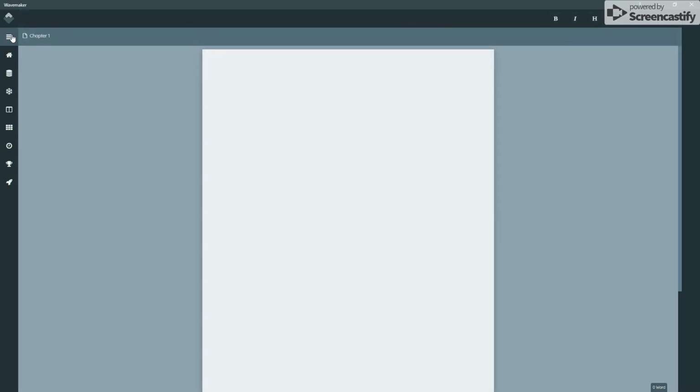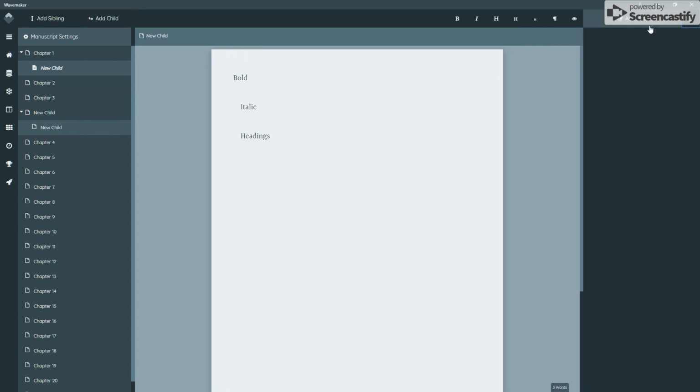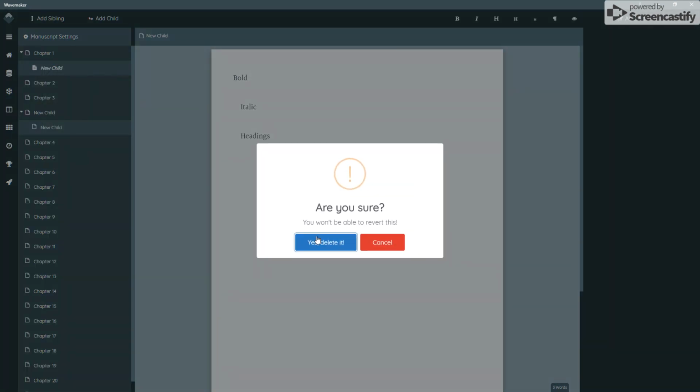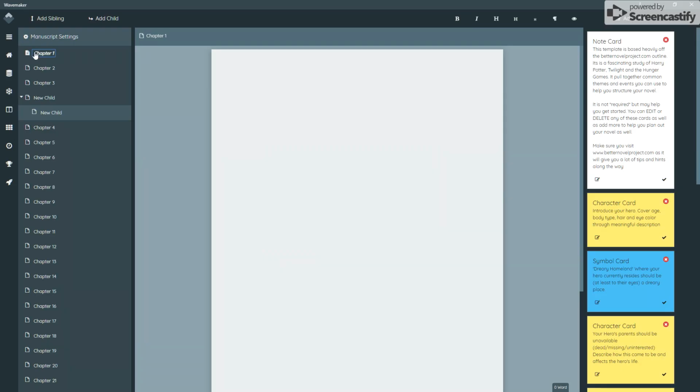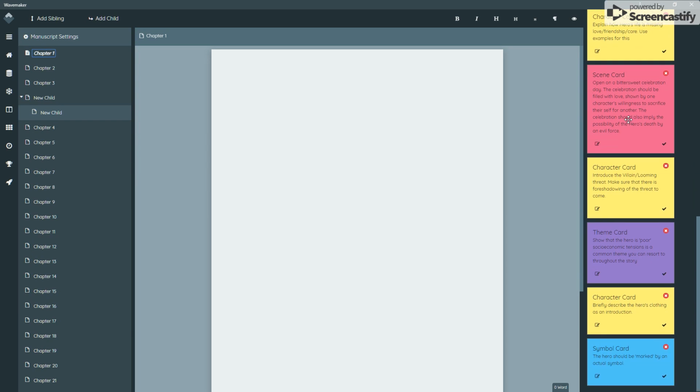Coming out of the distraction-free mode, you should find you've also got a notes section here. Now, what I've done here is I'll just delete this section, and you'll notice I'm back at chapter 1. This is the Better Novel Project template, and it's got all the cards from the previous version, although I've color-coded them this time, and these provide you with a guide.